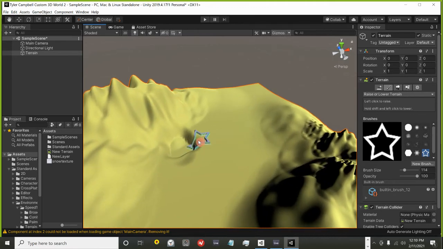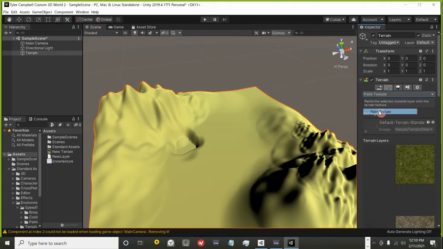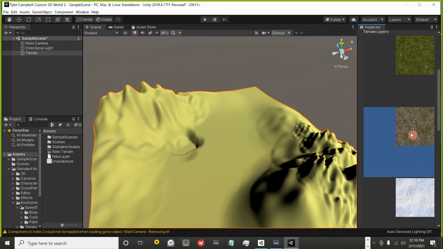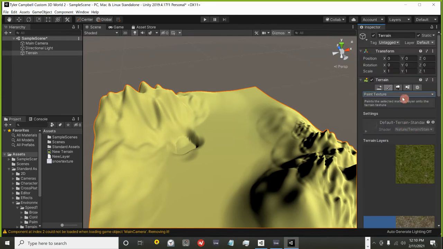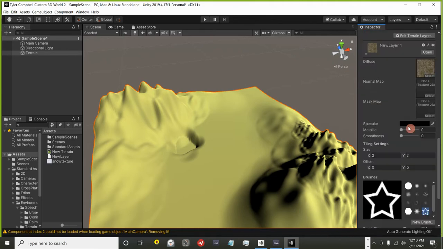So first of all, I want to make my mountains look like dirt and then add snow on top. So I'm going to go back to my little paintbrush tool here, change this to paint texture, go down to those terrain layers where I added that kind of dirt looking one. And again, if you wanted to add more, you could go down to edit terrain layers and create layer to add more. But I'm going to click on my dirt one right here and change my brush from the star to this little diffuse one right here. And I'm going to start drawing these mountains and make them look a little more dirty.